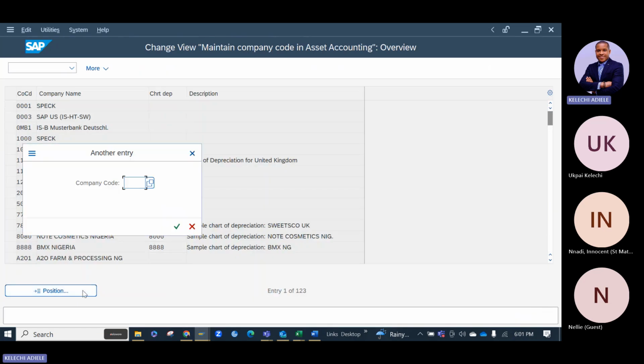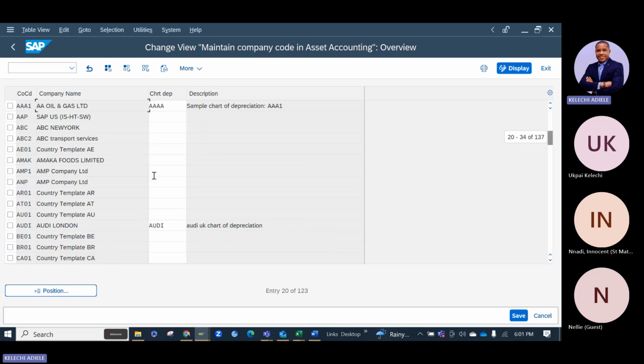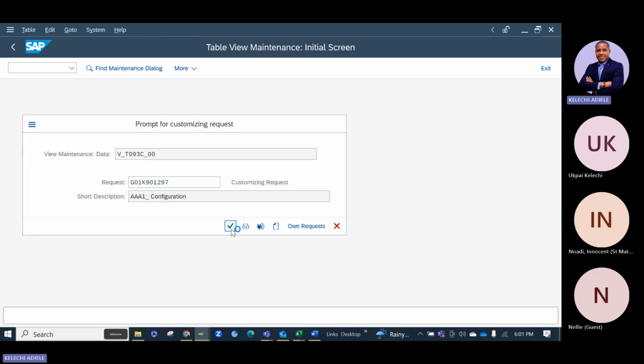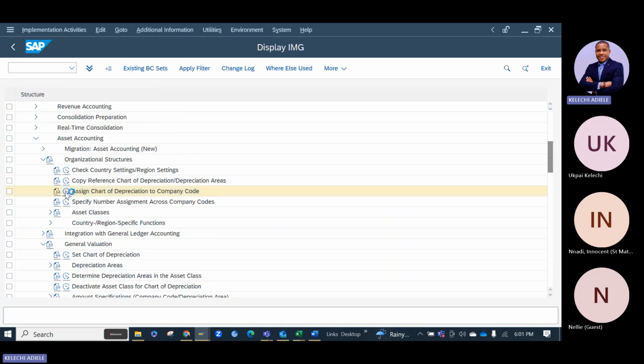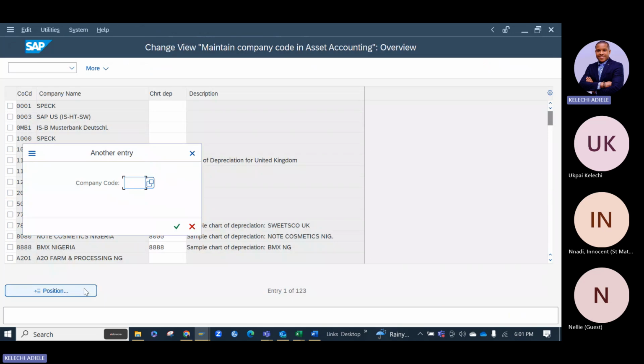Go to our company code. So it's already there, AAAA. Click on save. It's already saved, but let me move it and save it again, because I was rushing through that step. So if we come out, go back and assign.